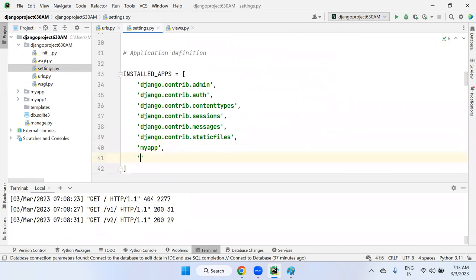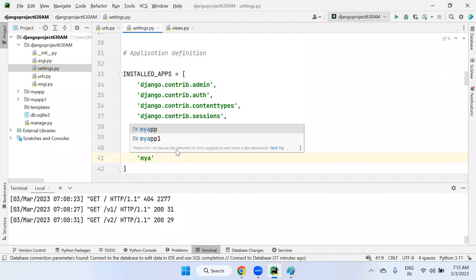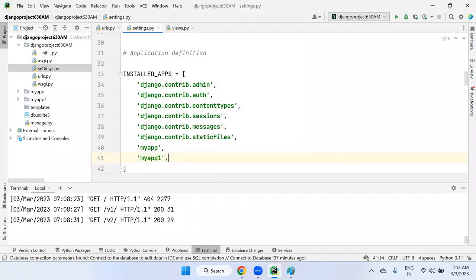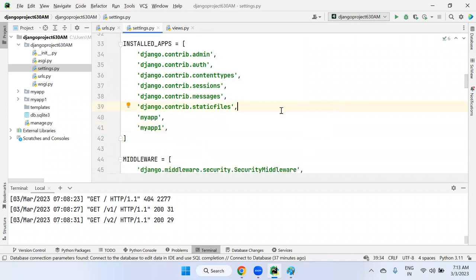Already we have included my app. I have just created my app 1, so my app 1 is there clearly here. My app and my app 1. Once we include your application name, my app 1, then it will be clear.